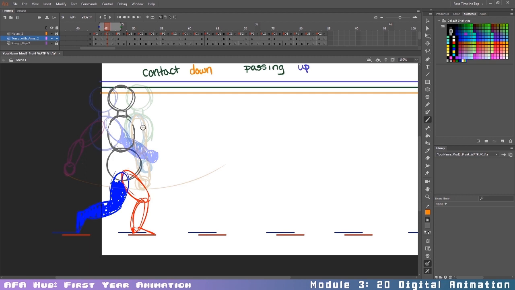If you find that this is too much to do with the arms at the same time, do a pass on this layer of just the head, the neck, the torso, and then go back and add arms on top. That can help as well, and that's totally allowed.